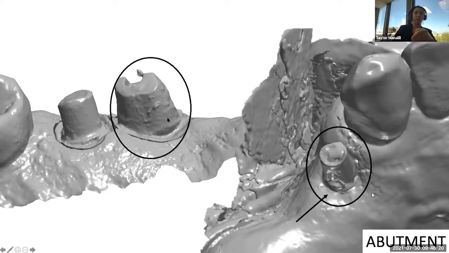You'll see this on your iTero screen as well, or on your scanner screen. You will see these little distorted areas of whatever you're scanning. This happens to be a scan abutment, two different cases that came into the laboratory, and we see all these really distorted acquisition scans. There's a lot of guesswork that's going to go into this from the lab end, and chances are you're not going to have a well-fitting restoration.